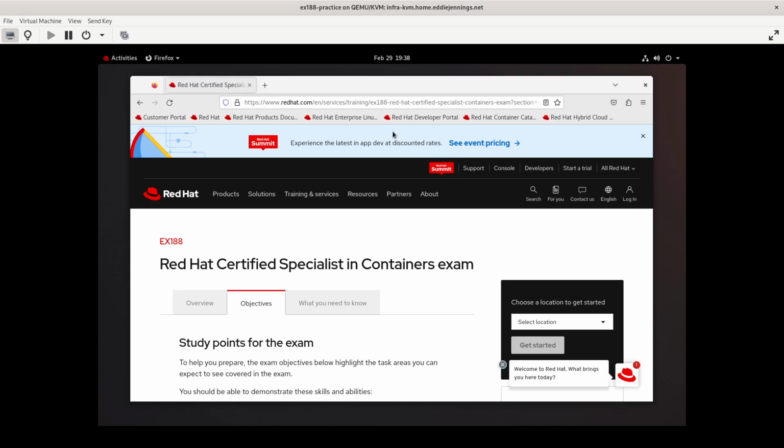One other thing to note, I'm not sure if this exam is officially tied to a version of Red Hat Enterprise Linux. I'm pretty sure it's going to be done on RHEL 8. Might mention it somewhere in here. I think I've read that somewhere. But anyway, I'm going to be doing the practicing on RHEL 8.